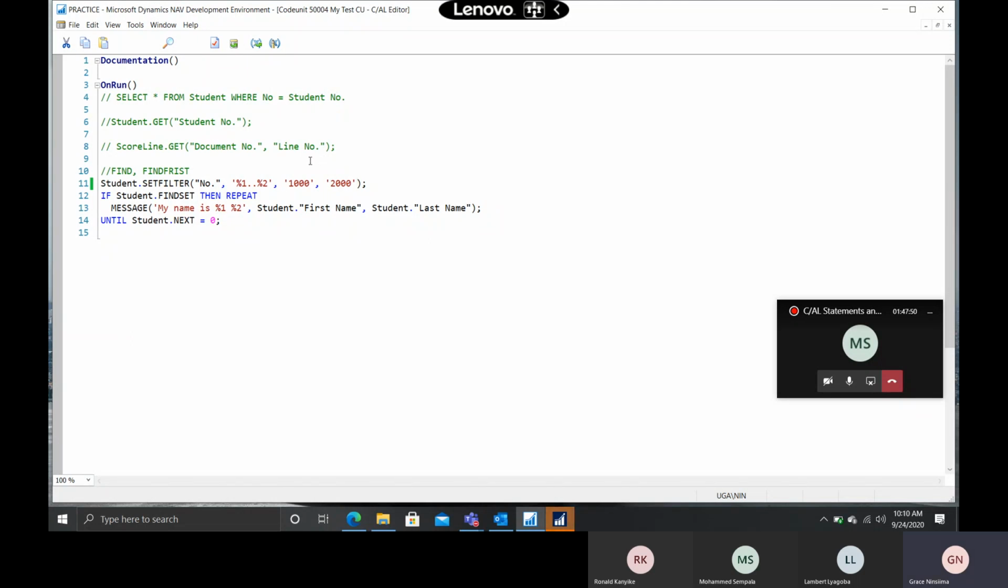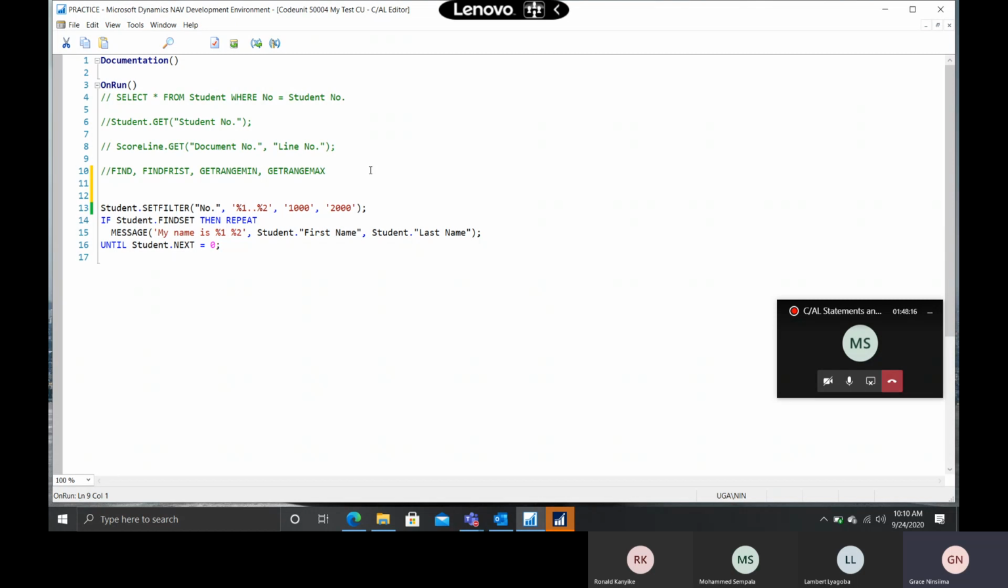So I want you to find how to use, you also need to teach me something, how to use the get range min and get range max. This is part of your assignment. How to get range min and get range max. These are also sorting and filtering functions. Now, other functions we are going to look at are the data manipulation functions.